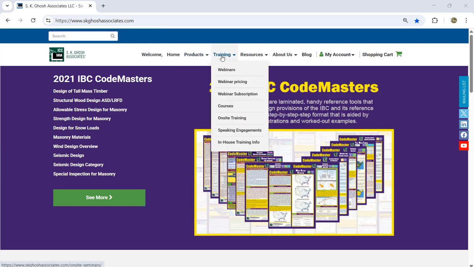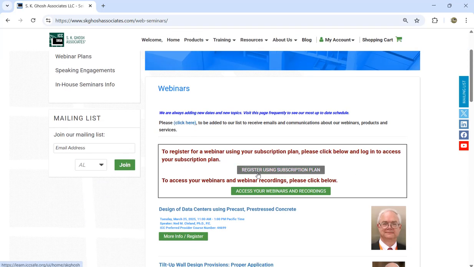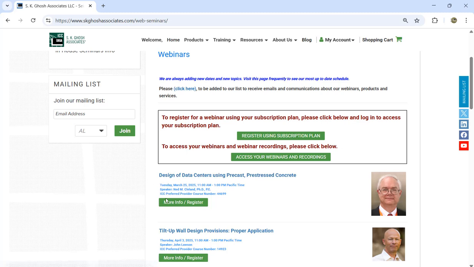escagoassociates.com, and you can either go to webinars, and here there's a button here that says using a subscription plan to register. Do not register for the subscription plan going to these links on the list, because if you go to these links and you register using that, you will be charged for it. So for you to be able to use your subscription plan, you need to go to this button to the ICC site so you can register using your subscription plan.